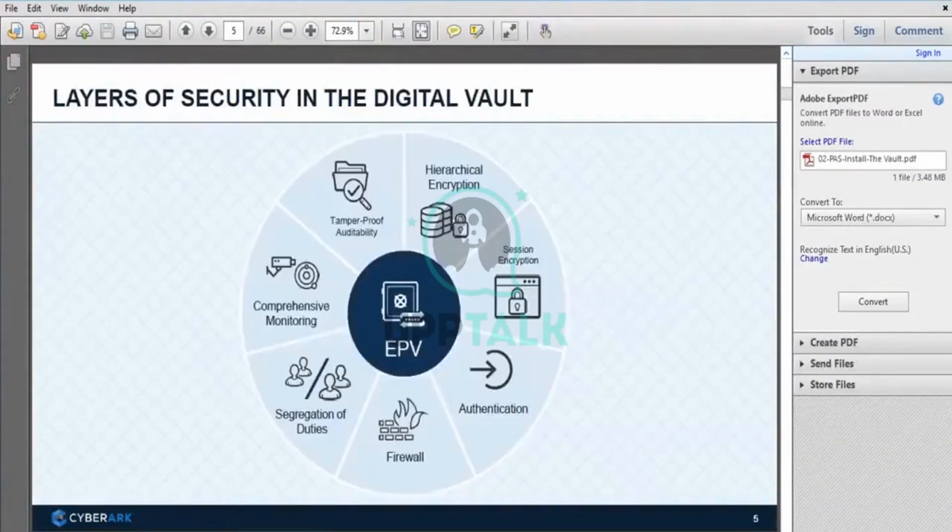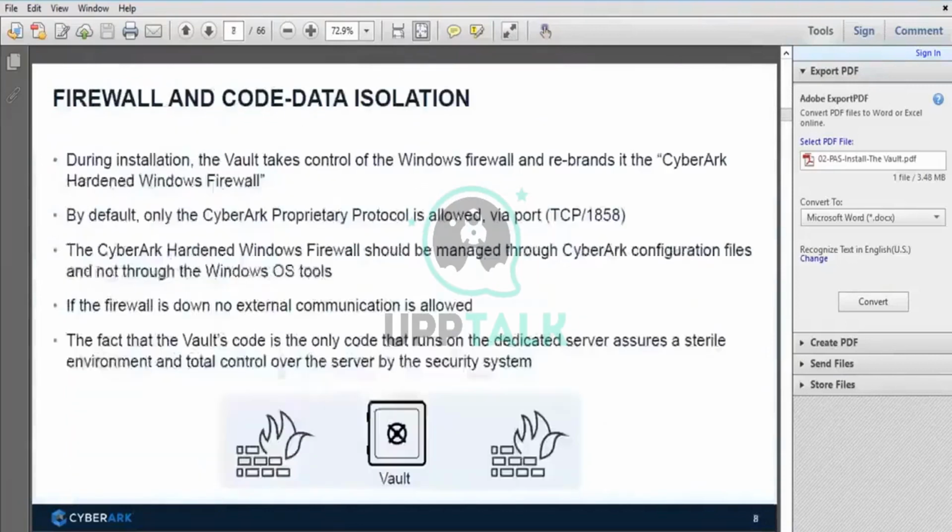Next one is firewall. For the vault server, all the ports will be closed and only one port, that is 1858, will be open. In case the firewall is down, there will not be any external communication allowed. Once you install the vault server, the existing Microsoft firewall will be taken over by CyberArk and they will rebrand it as the CyberArk hardened Windows firewall. It means they took control of that firewall and apply some security measures on it. They will close all the ports and open only 1858.